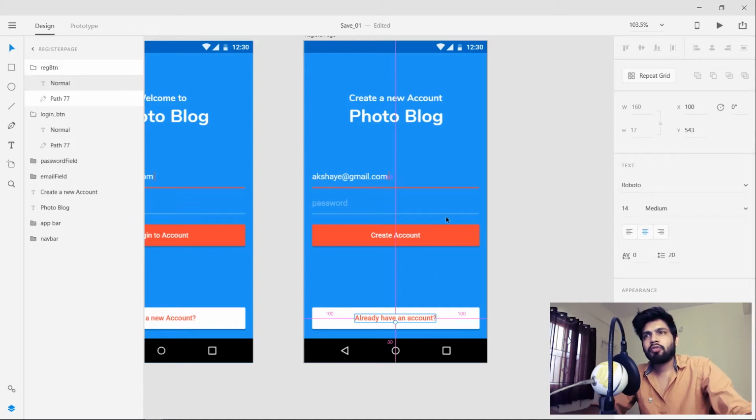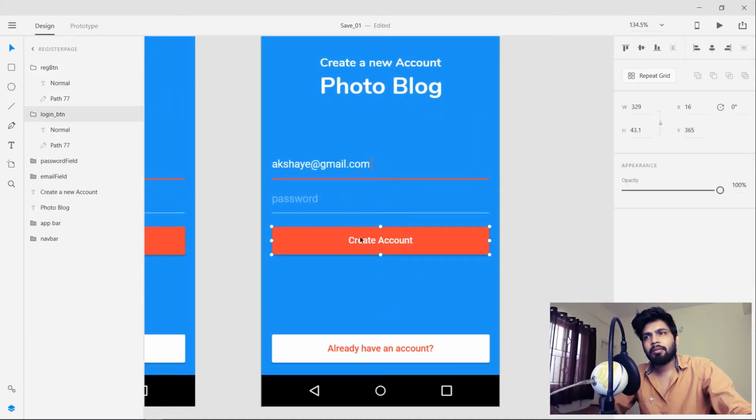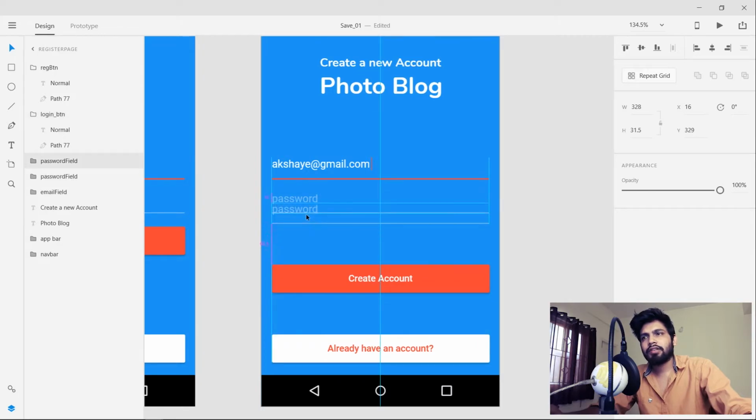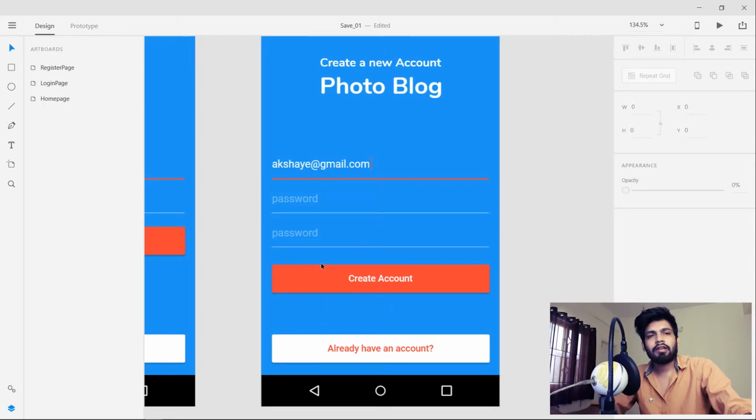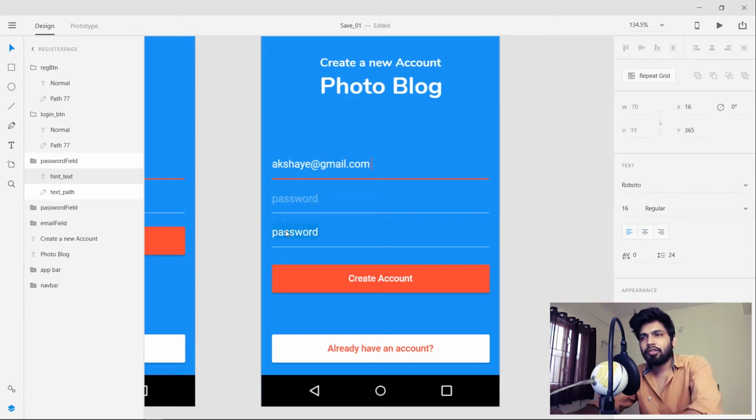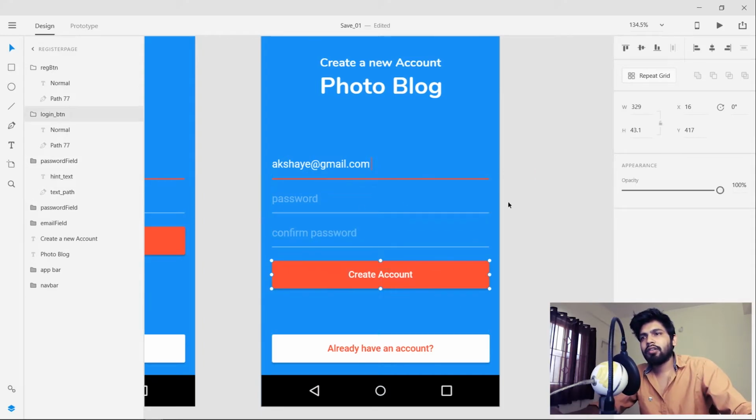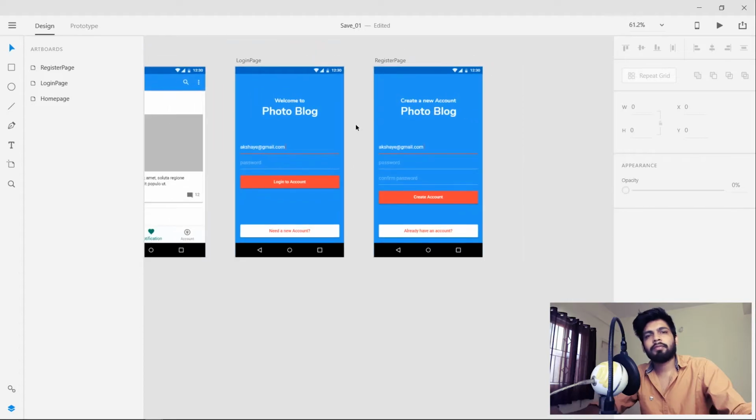Okay, so for a little verification, I'm going to add one more field that will say confirm password. That is kind of a little verification process, so that the user doesn't accidentally type some random password and then forget it. Confirm password is a good field to have always for login, for the confirmation of the password, obviously. So we add that, and our register page is ready to roll.